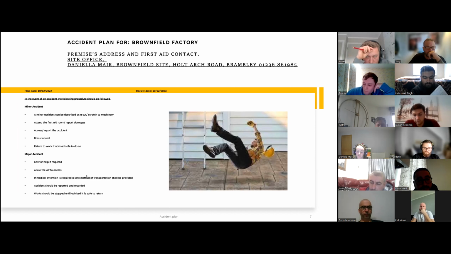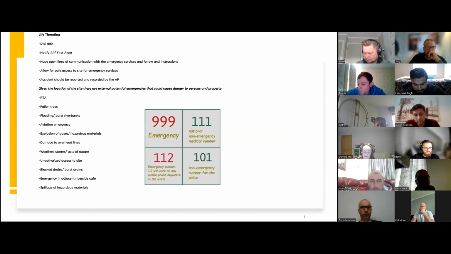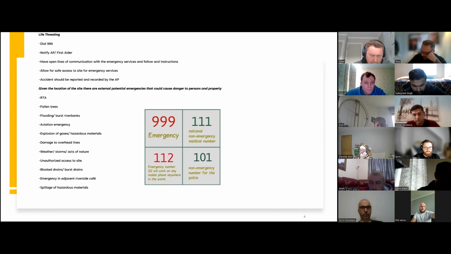If medical attention is required, a safe method of transport should be provided, and an accident should also be reported and recorded. Work should then be stopped until it's advised safe to return to work. If a situation is life-threatening, you should dial 999, notify your AP first aider, have open lines of communication with the emergency services, and follow all instructions. You should also allow for safe access to site for emergency services, and the accident should be reported and recorded to the AP.